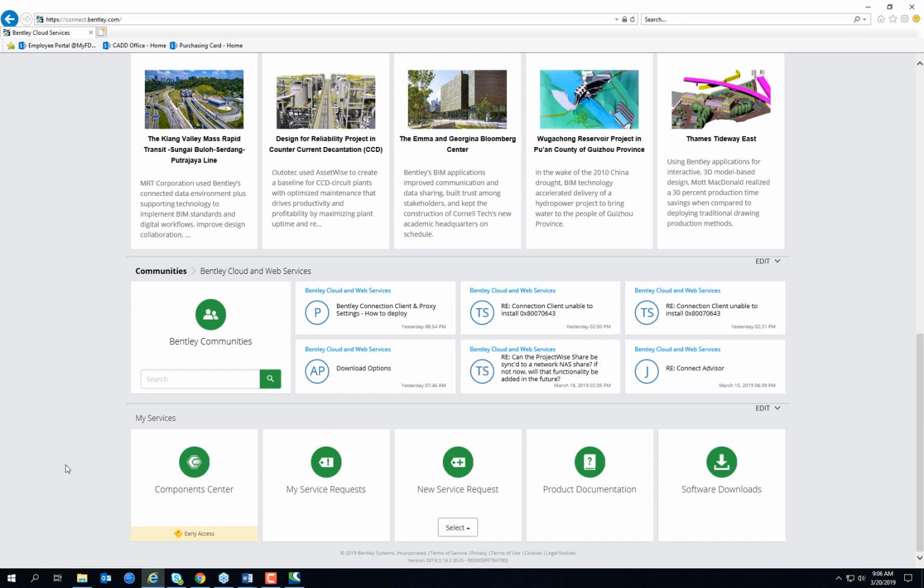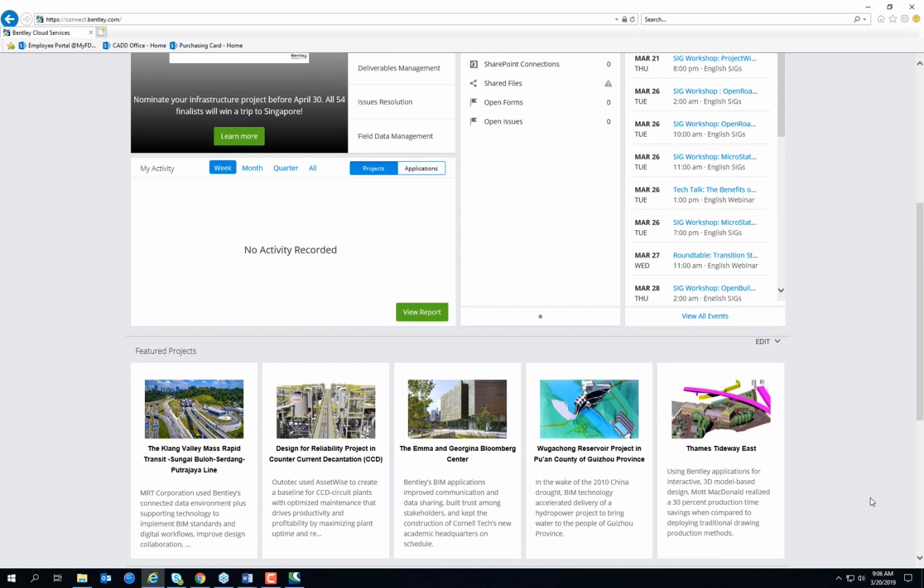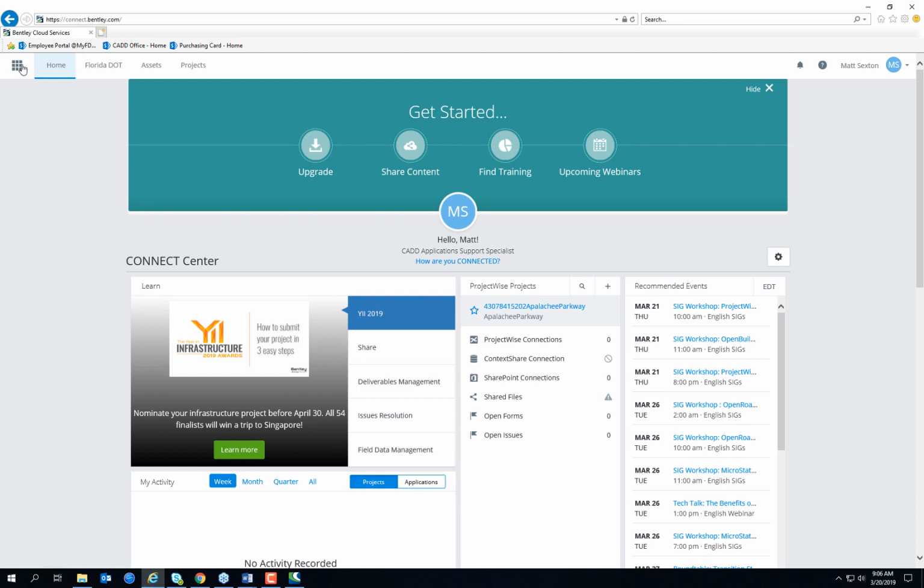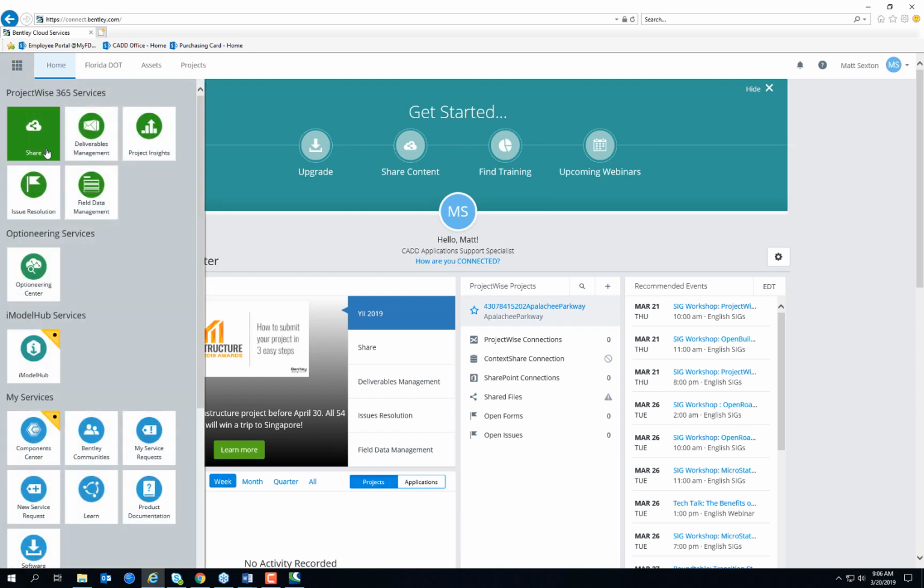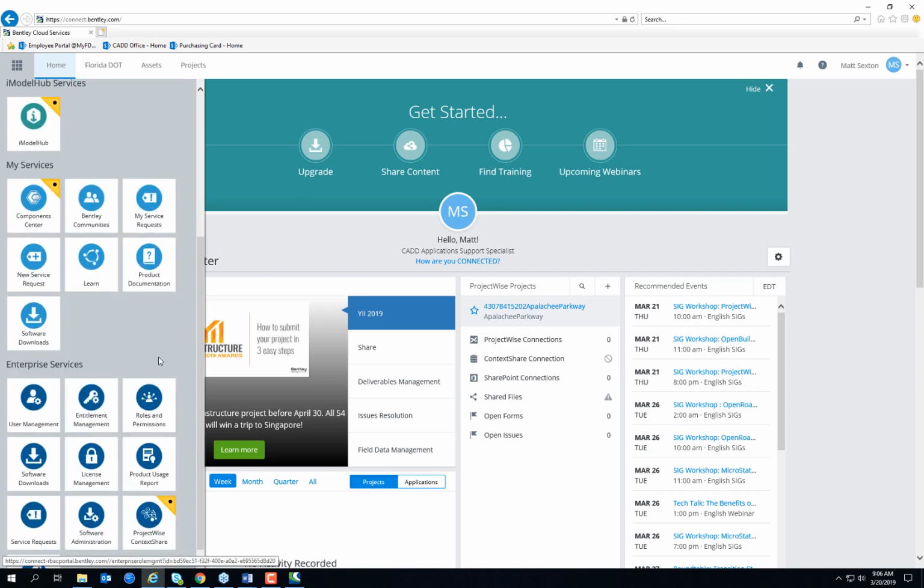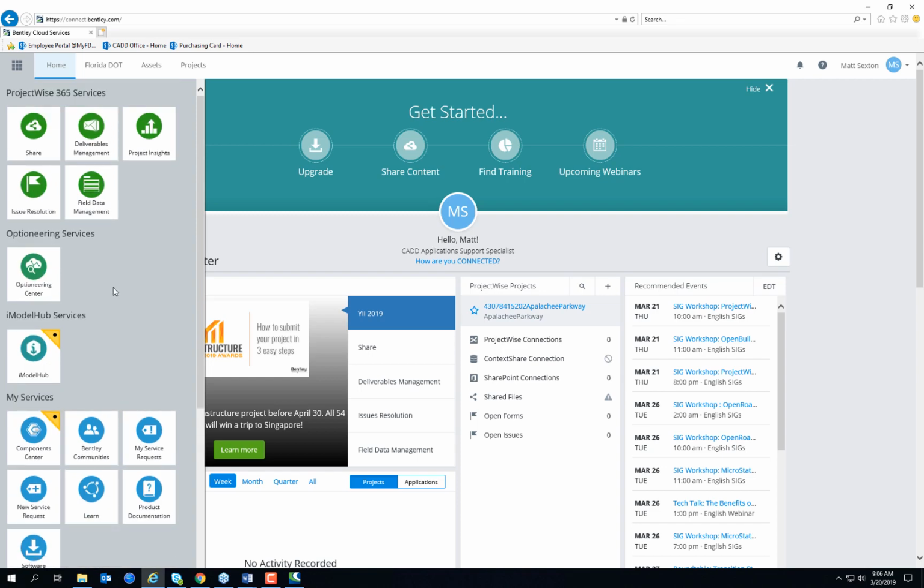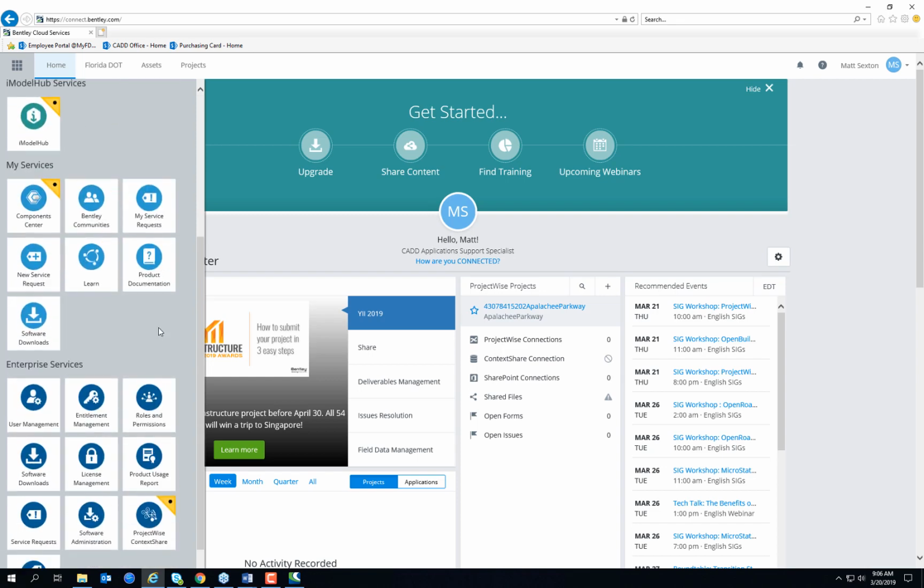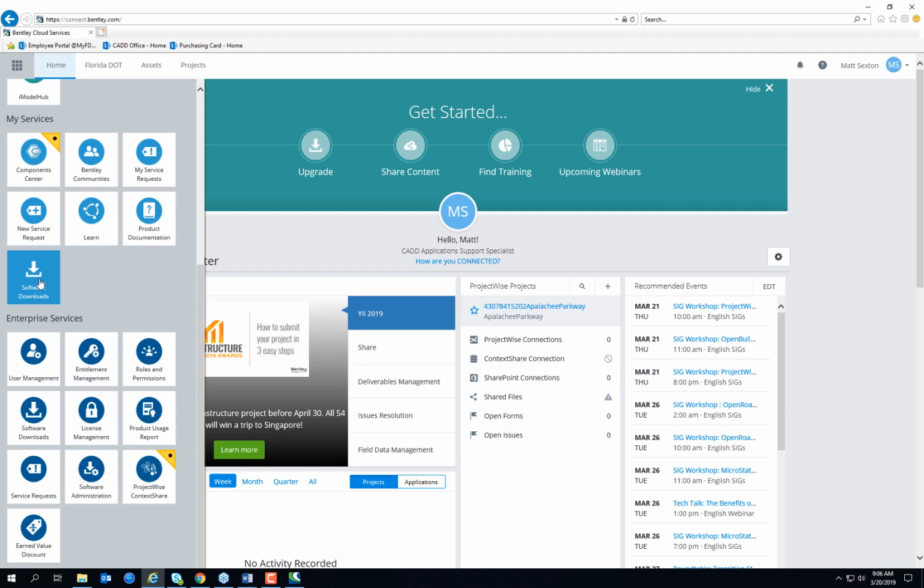Depending on what your, I guess they call them entitlements as a user are, you may see different options such as software downloads or the option to put in service requests and look for product documentation. This, of course, is where you would then be able to access things like Bentley Learn, which is right here, and other services. Obviously, I have a lot more icons here because I do things like the user management.